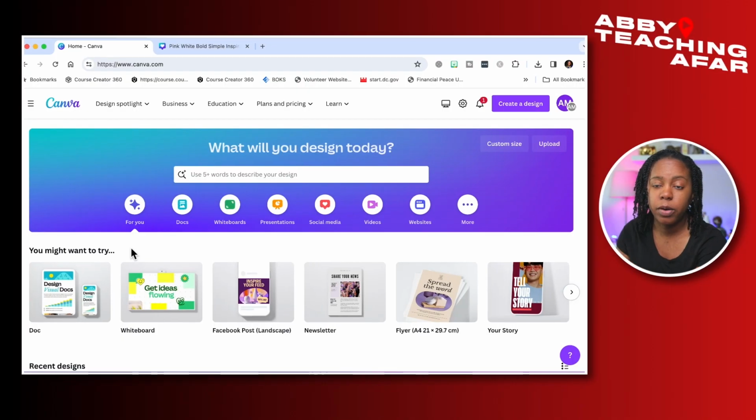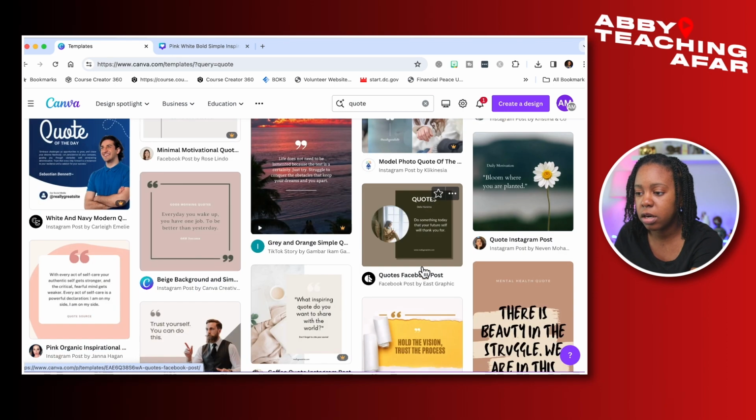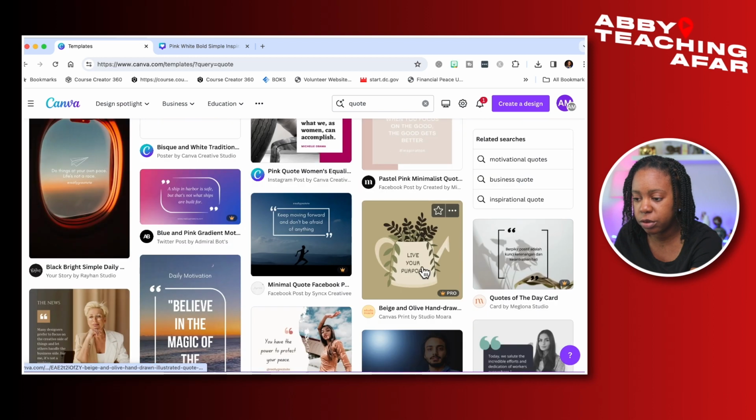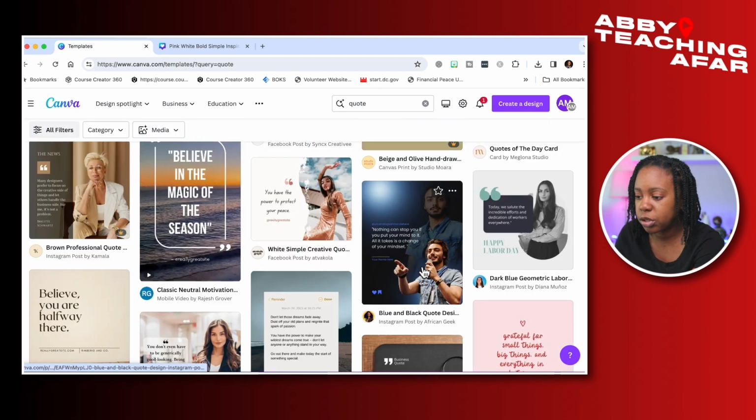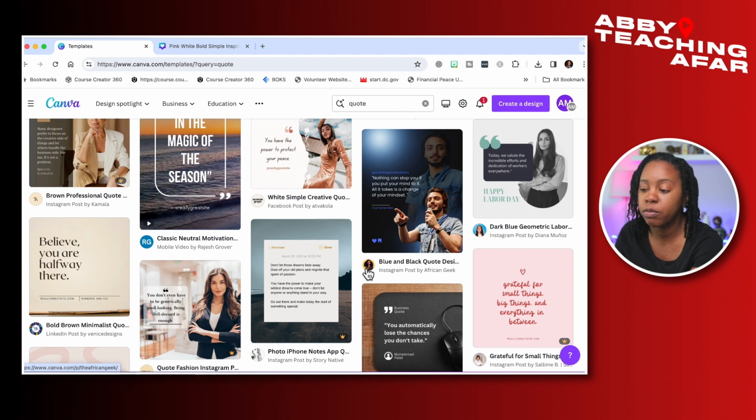Here we are in Canva, and we're going to put in the search bar quote. So here we see a ton of quote graphics that all of the designers have contributed to the Canva platform. So now we're going to choose one that we can use for an image. Just a quick reminder, if you see this crown here, that is for the pro plan, but there are plenty, as you can see, without that crown that is absolutely free to use.